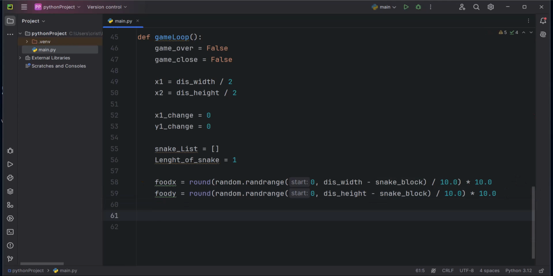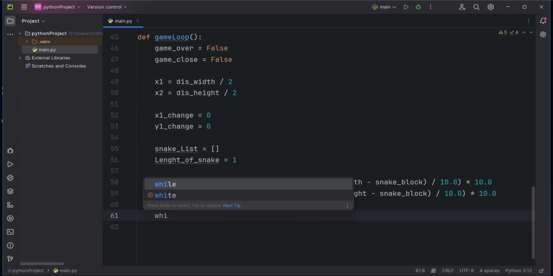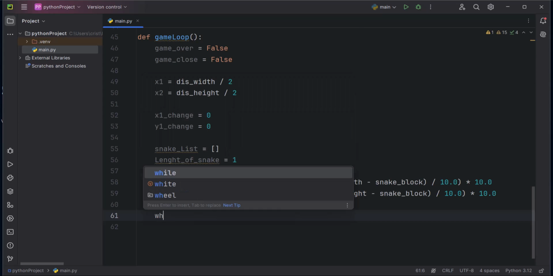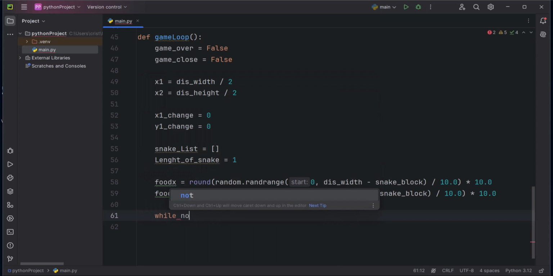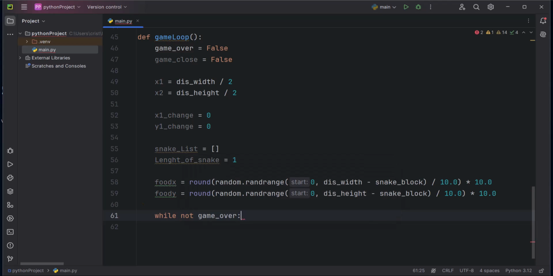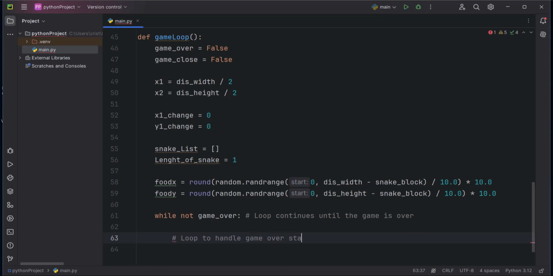Now we need to define the main game loop. So I'm going to type while not game over. Let's put a comment: loop continuous until the game is over. And I will put another comment: I'm gonna create another loop to handle game over state.